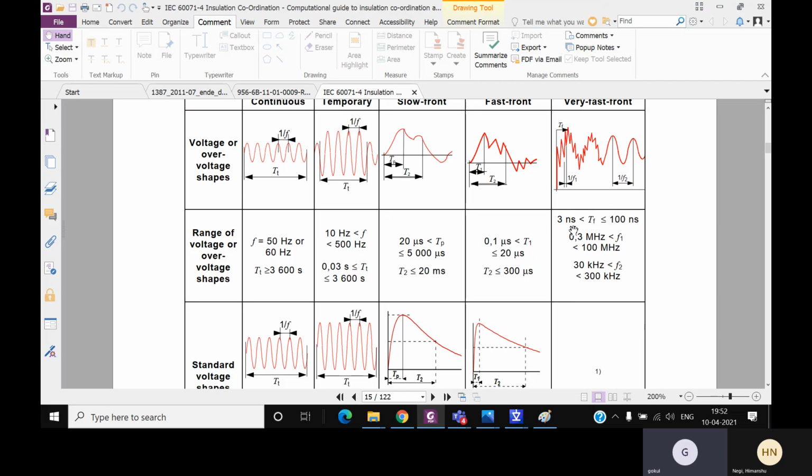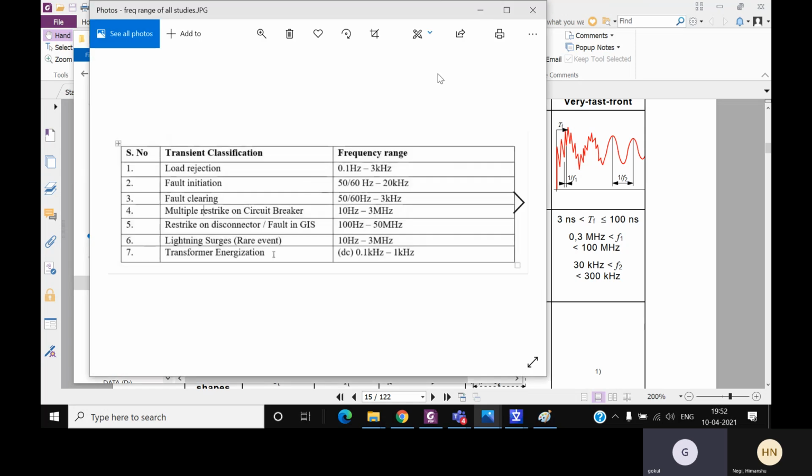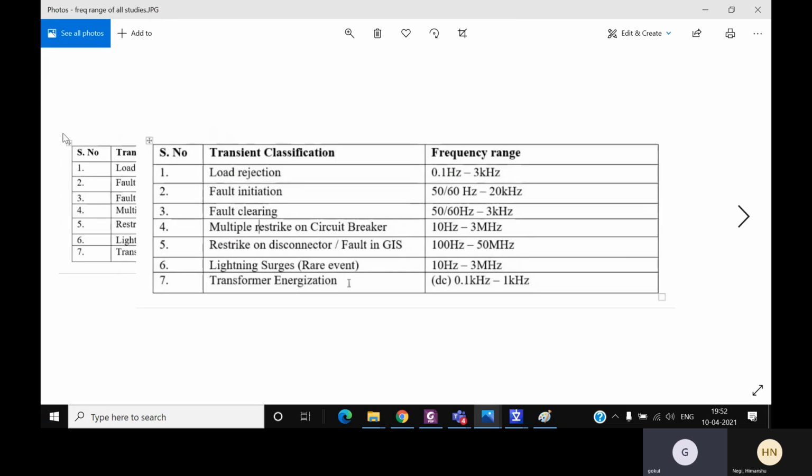So the frequency is also important. Like I just showed you, this is also an important thing. I just took it from one of the books. I just forgot the book name, but I took it from that.